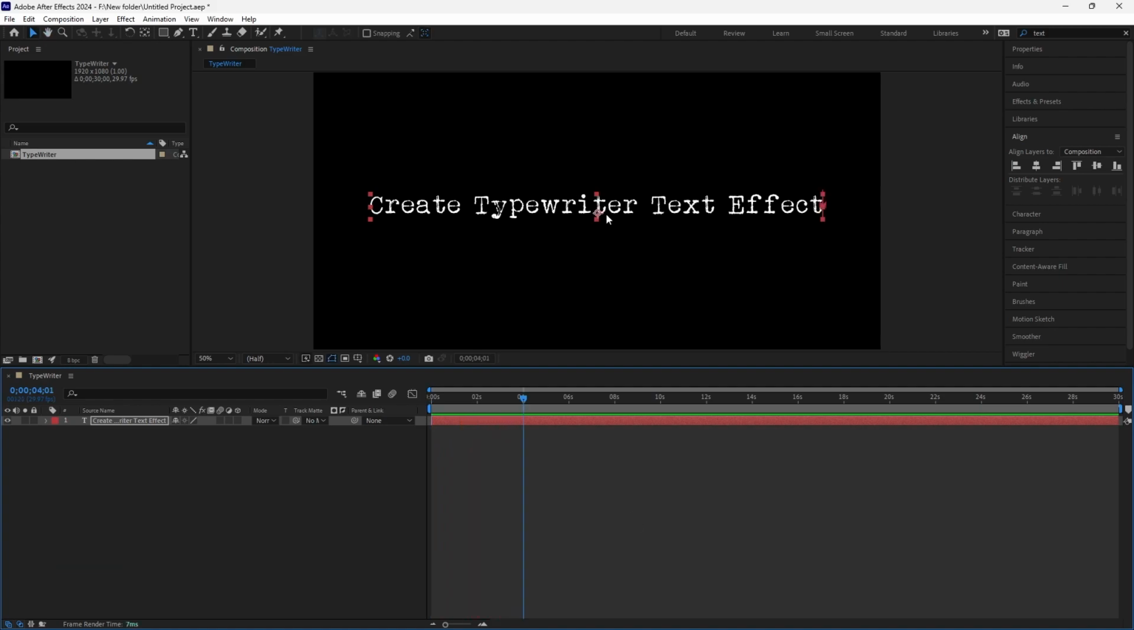And there you have it. You can also add the sound effect of the typewriter text effect. You can download it from any stock websites. I'll also leave the link in the description as well so you can use them. And there you have it, an easy way to create a typewriter text effect in After Effects.